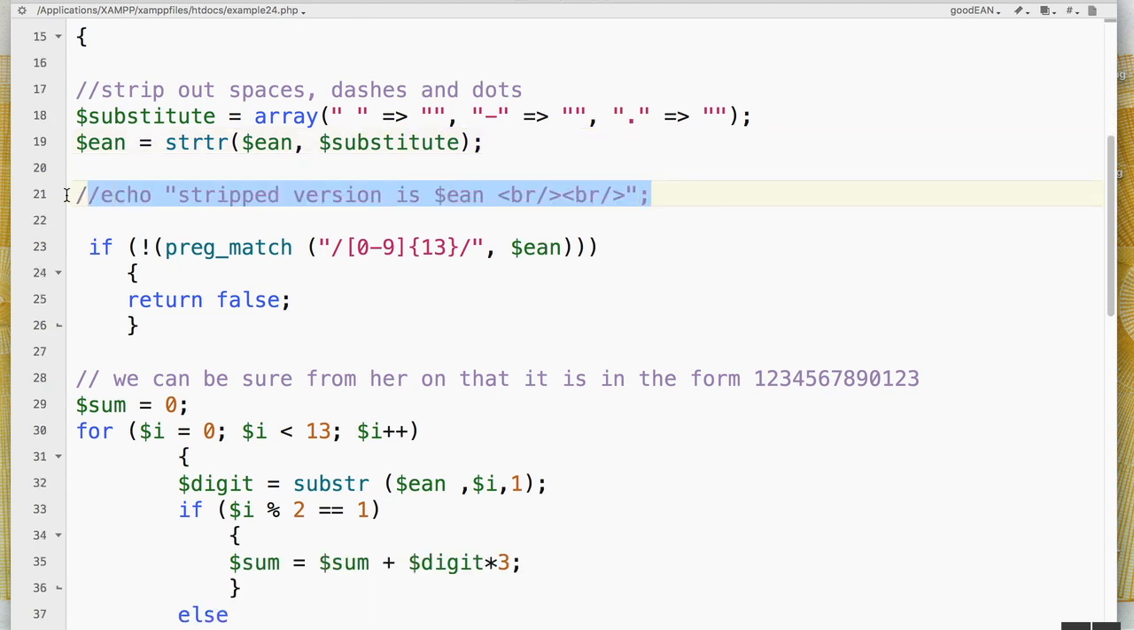I had this code in here just when I was writing it for debugging. You would never expect a function like this to actually output stuff, but it was handy while I was figuring out what was going on. So I just commented that out. You can uncomment that if you want to have a look and see what's going on.